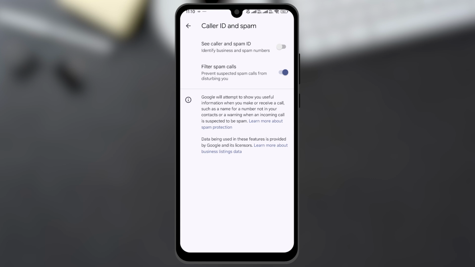But maybe this feature is not reliable for you, because sometimes your family member or even a friend tries to reach you with a different phone number, and then you will not get any notification from that number. So maybe this feature is not best for you. So for this, turn off this feature and enable the first one, See caller and spam ID.